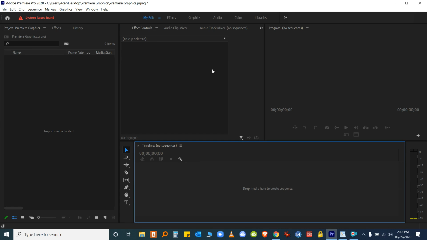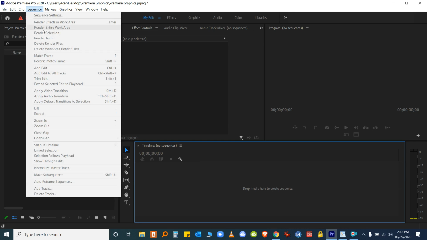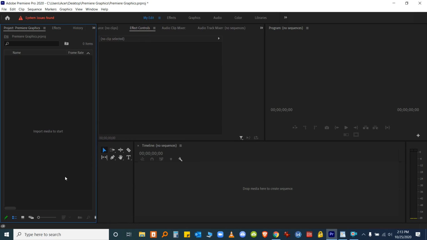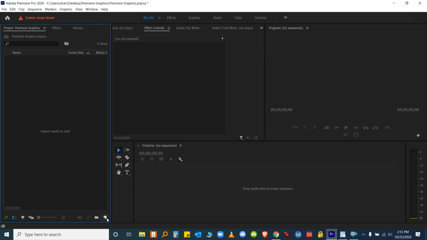So we've opened Premiere here. We're going to create a sequence. So we're just going to click on sequence, or we can come down here to this little new item button, which looks like a little folded piece of paper. If this is closed up too much and you can't see it, just grab right between the windows here and pull it to the right a little bit till you can see this little folded piece of paper. And then we're going to say new sequence.